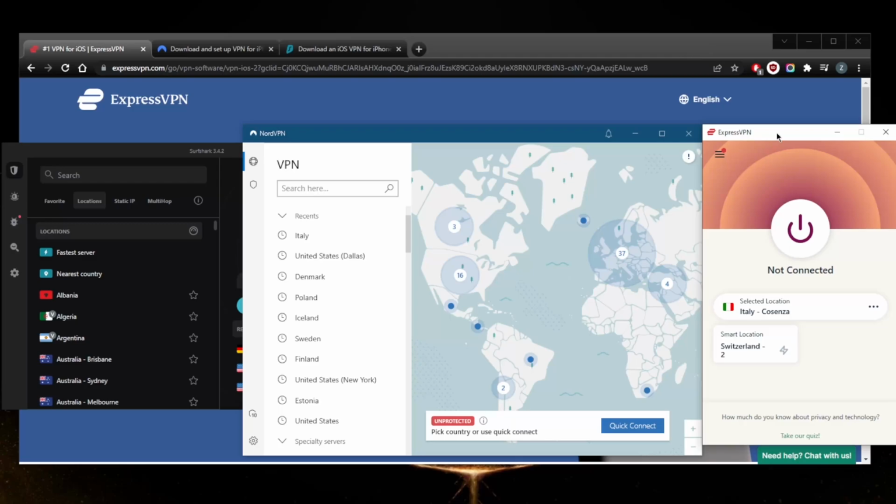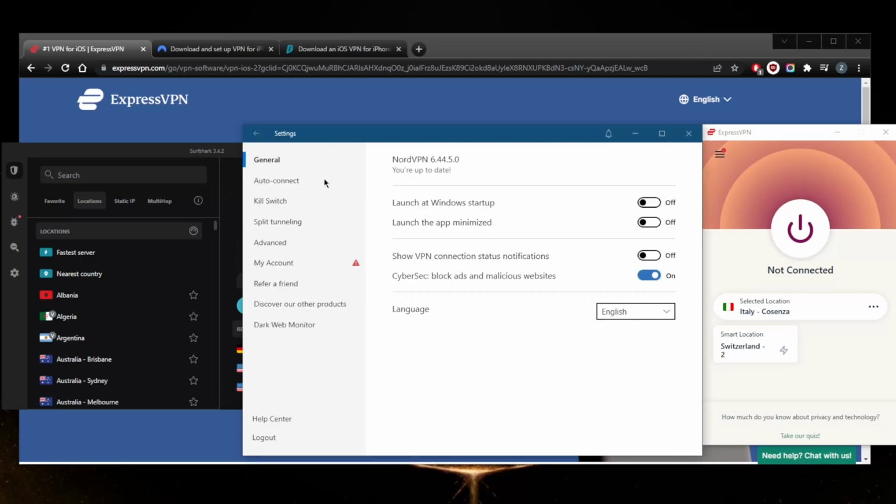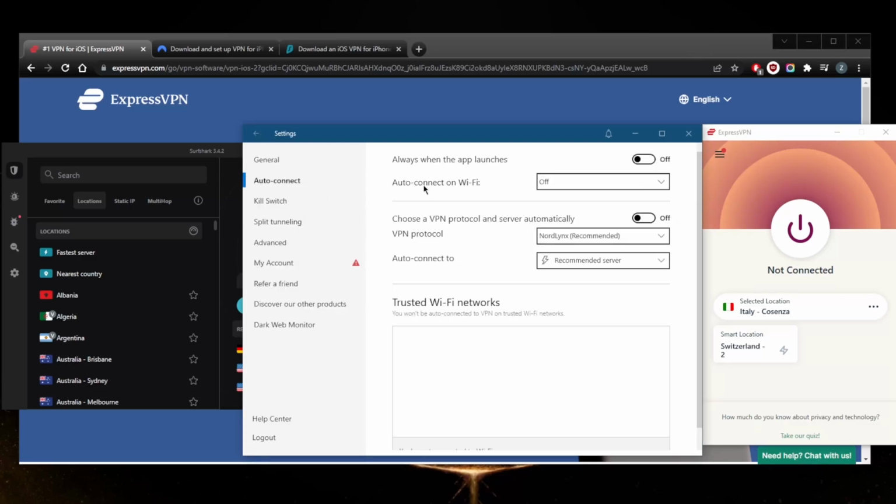And the best for privacy, security, and ease of use is definitely ExpressVPN, especially when it comes to unblocking streaming services. Now, NordVPN is going to be your best option for features. Again, you're going to get specialty servers. You're going to have CyberSec, which is an ad blocker.